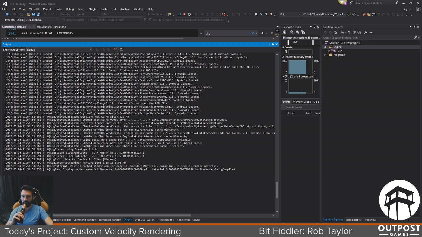Now it's compiling the shader. It's a good sign it hasn't crashed yet. Oh, some threads finished. That's a good sign.